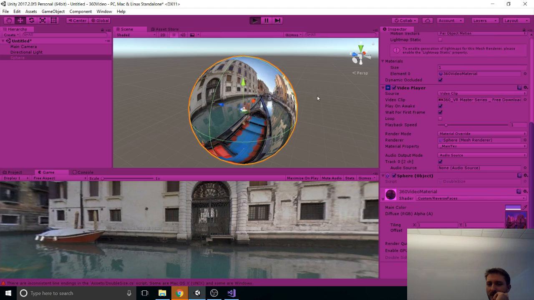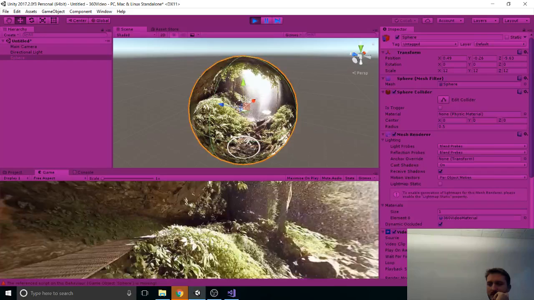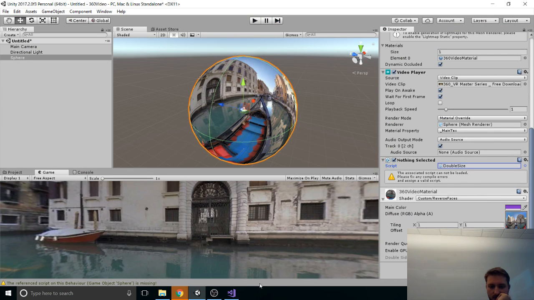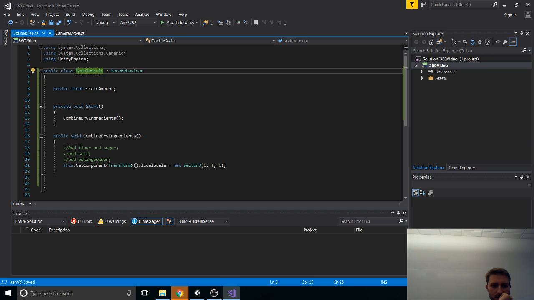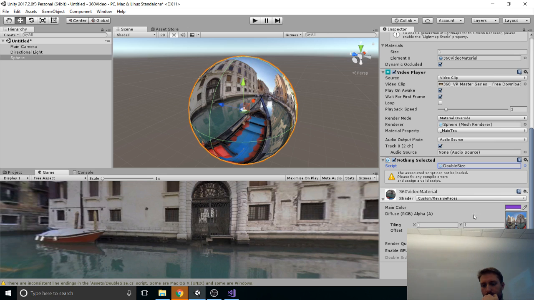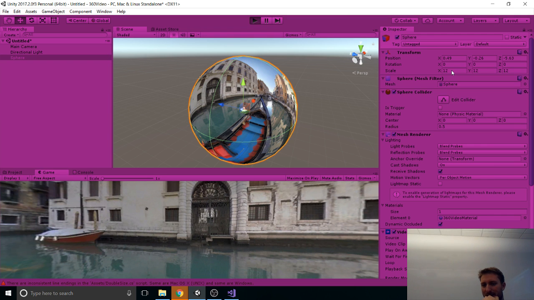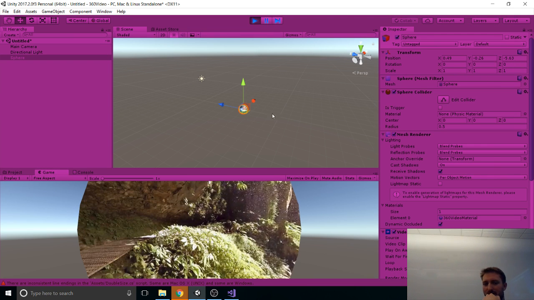So if I press play now, watch those. Oops, apparently not. Oh, it still doesn't like it. That's the purple. Oh, I called it double size. It should be saved. Oops. There we go. Should fix it. Yep, there we go. Okay. So now if you press play, you'll see these scale values change to 1, 1, 1. There you go. 1, 1, 1, and it shrank down to just be 1, 1, 1.